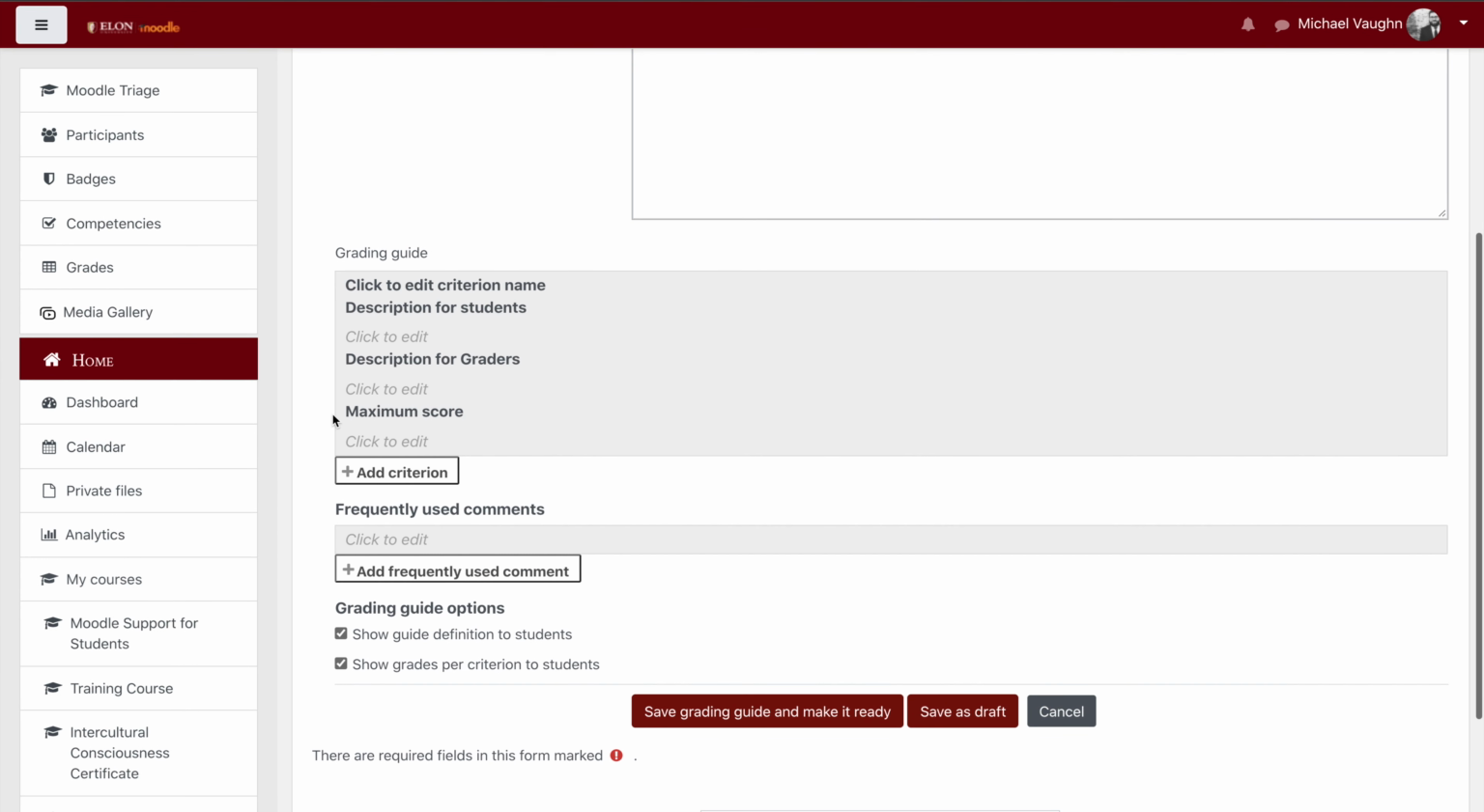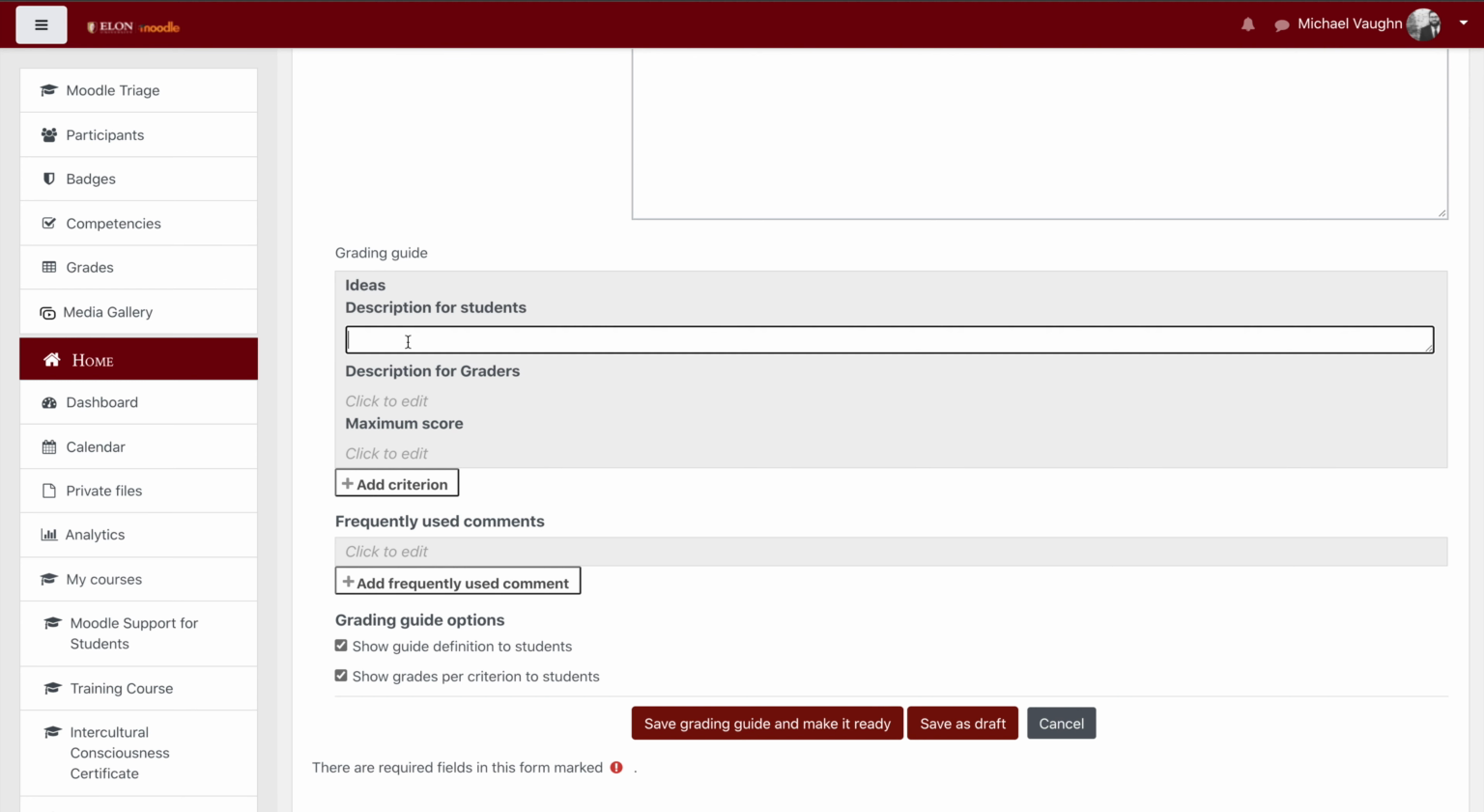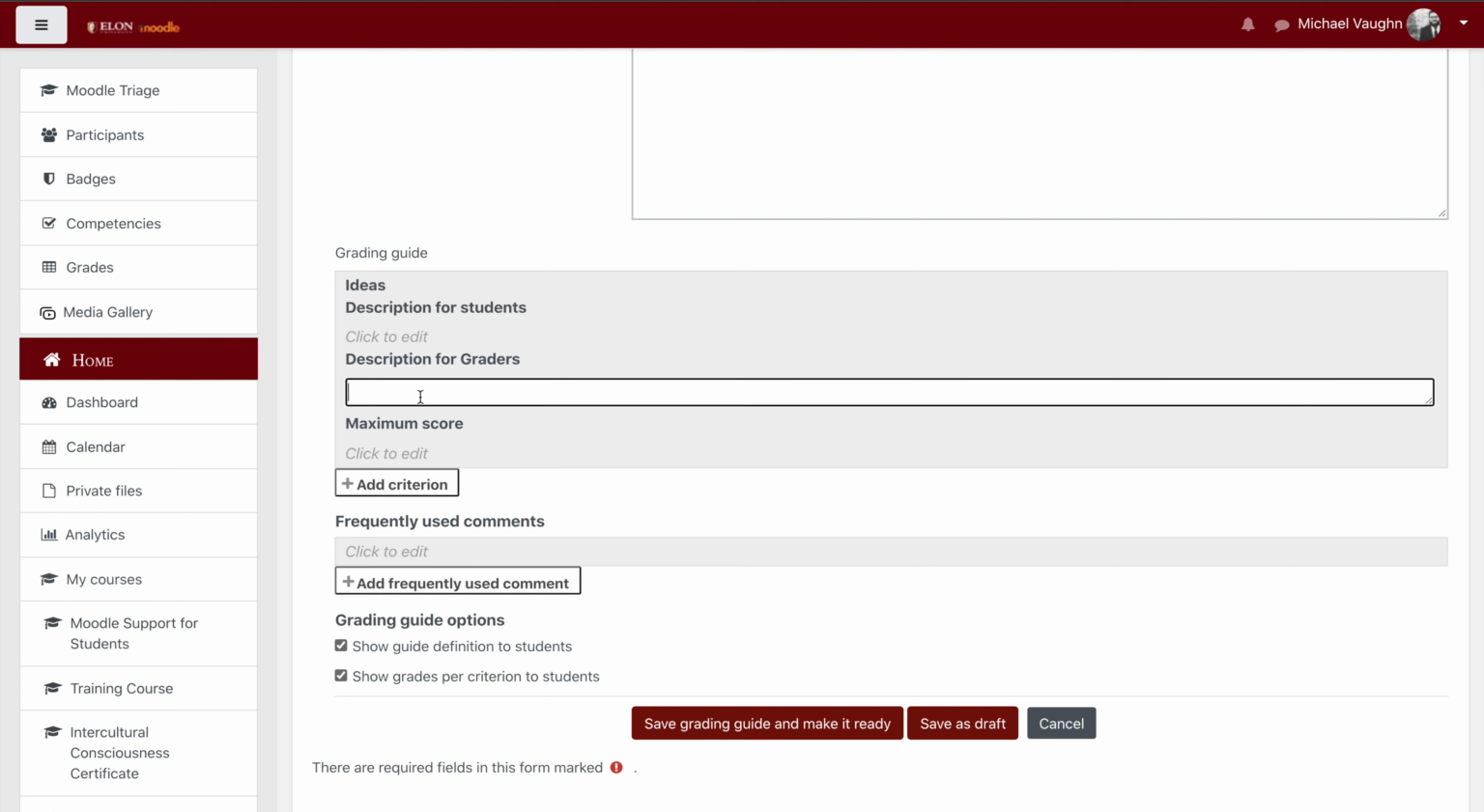A bit further down, it's a simple form to fill out. You do have to give your criterion a name, so let's say Ideas, and then you would edit the description for students. This is what they would see. This would communicate what you expect high quality work to look like for this particular criterion. You can likely skip over the description for graders section, as this is usually reserved for situations where you're teaching alongside a TA or GA.